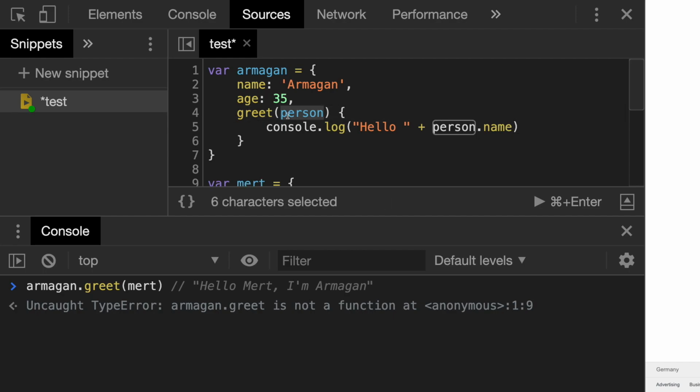So from the point of Arman, it doesn't matter who you are greeting. You are just greeting any person. So I'm greeting you, you are a person. I'm greeting you, you are a person. And I just want to know your name. So I'm saying person.name. Give me person.name.